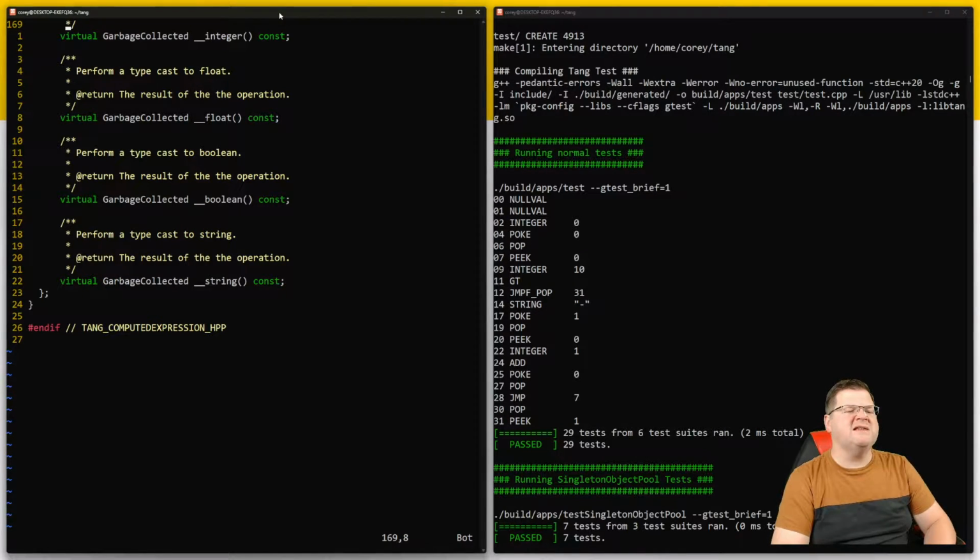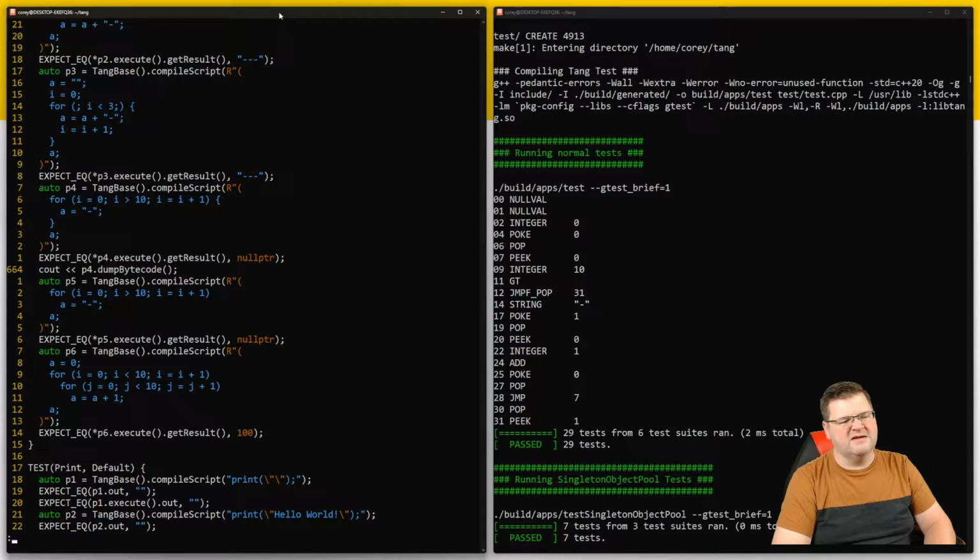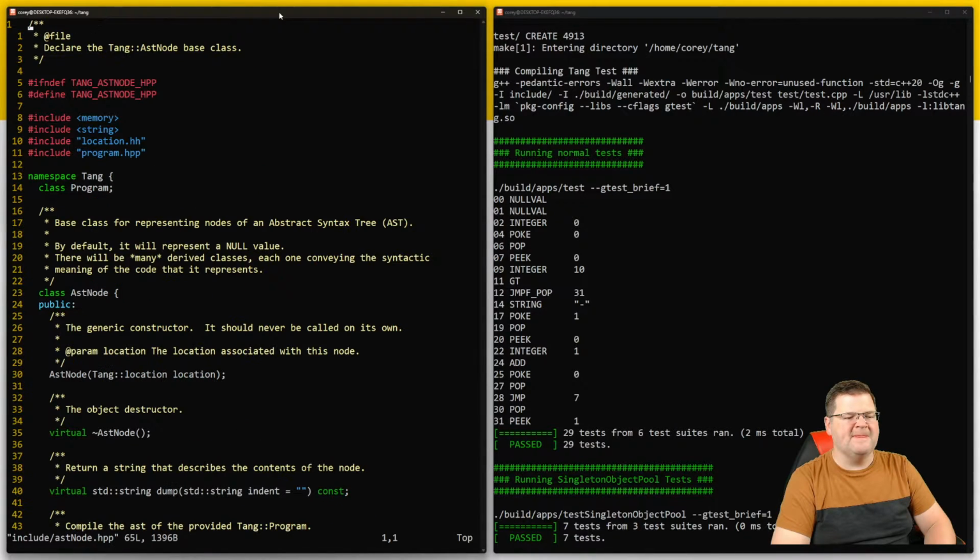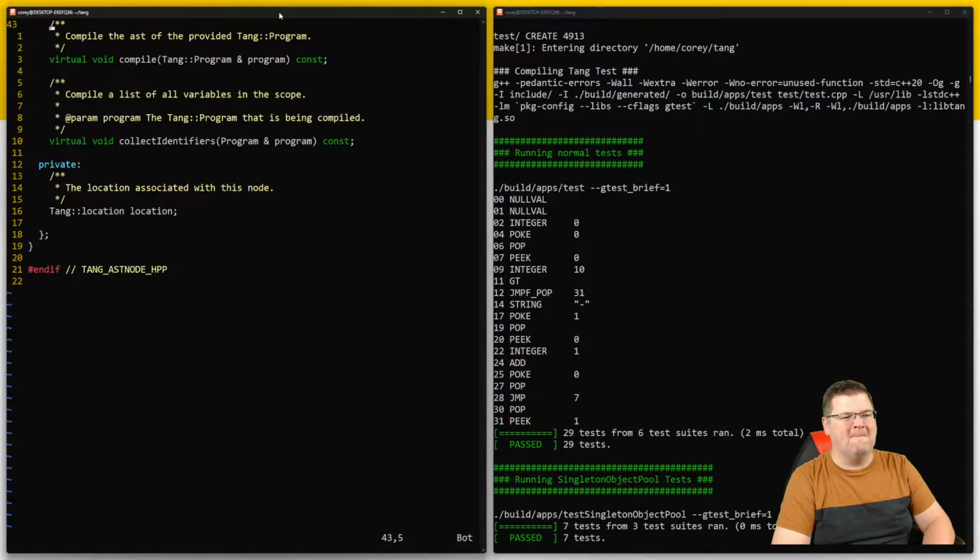Oh, it's in the AST nodes. Sorry, that's why. Edit the include AST node. Yes. And it was collect identifiers. I wasn't too far wrong.